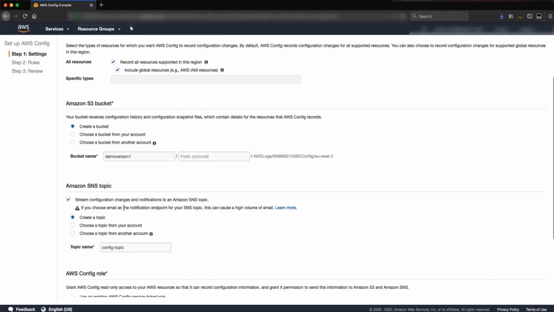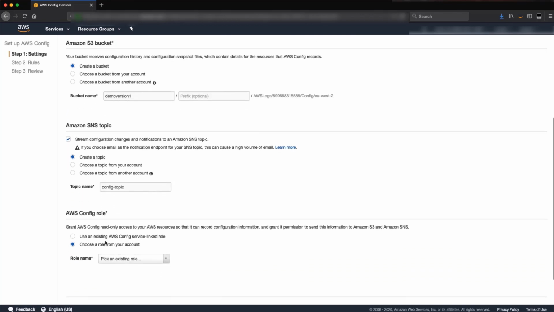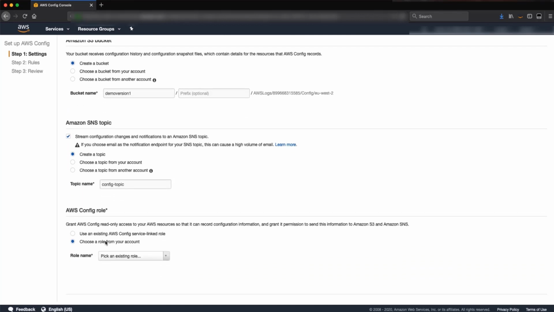Config can stream all configuration and compliance change notifications to SNS topics. You can use a central topic to gather notification from multiple accounts in your enterprise in case they need to be processed by a central IT team. So that's definitely a possibility.